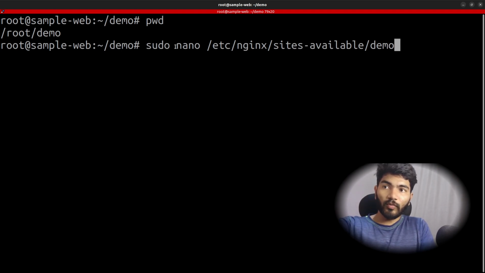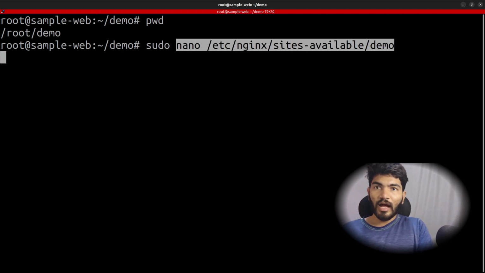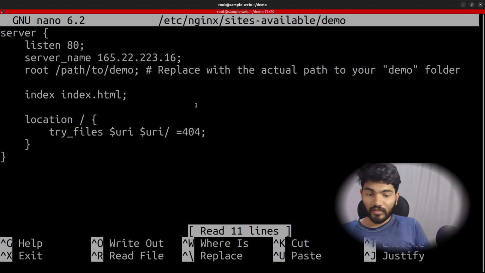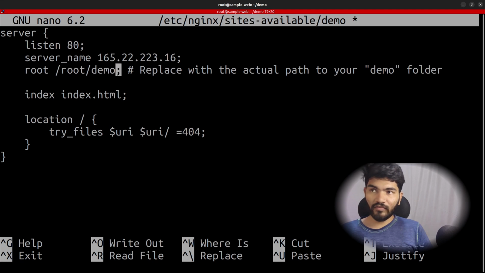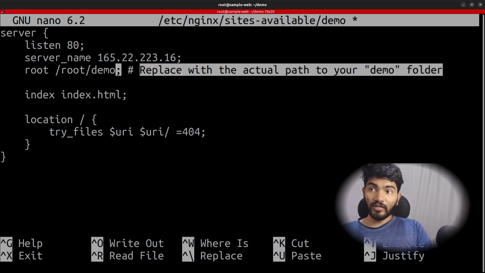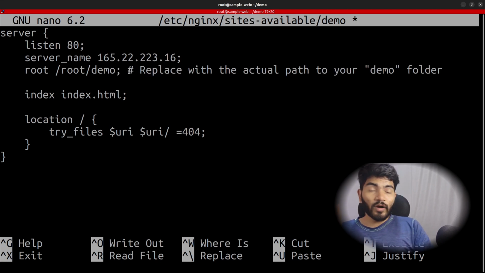We need to open the nano command right here and then hit enter. Once you hit enter, there is a website path that we need to replace. So we can replace the website path right here with the path of our website. Right now there is a hash and some content written. The hash is basically a comment, so whatever is written after the hash doesn't matter.